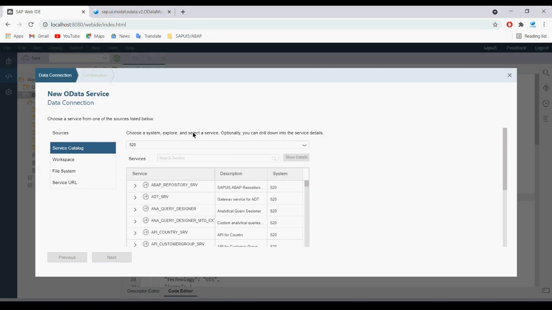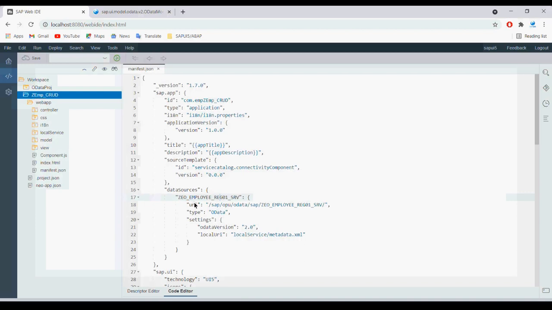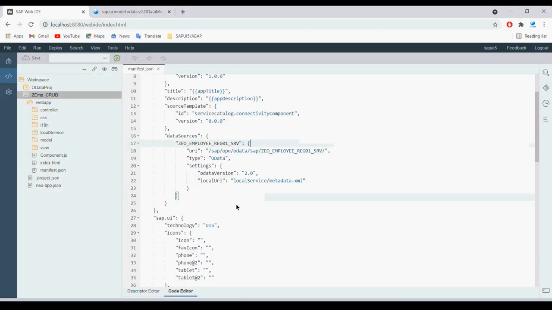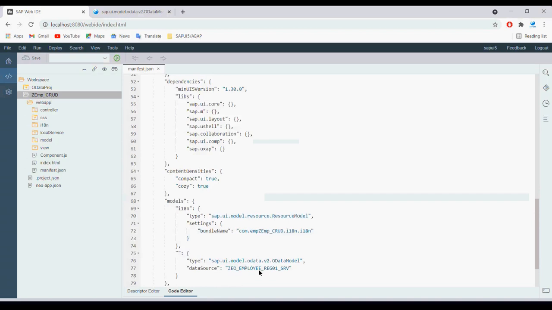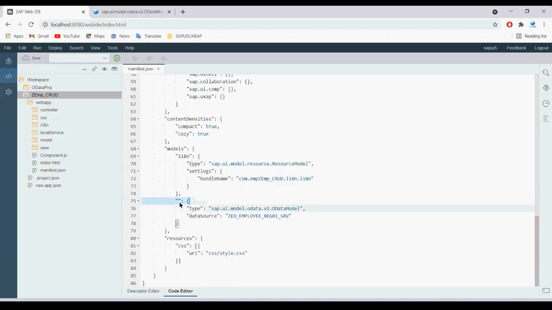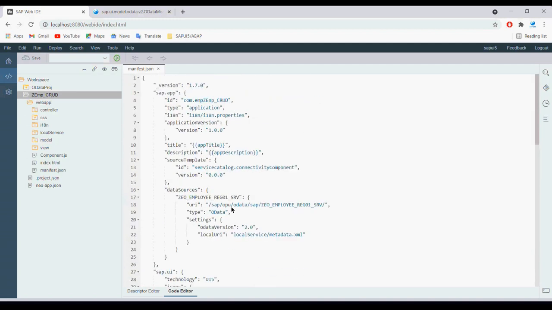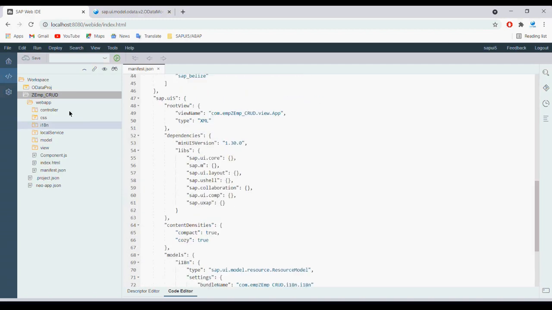Okay. So as soon as you select the system, just enter your service name, select, click on next, and then finish. Automatically that service will get integrated. Once this is done, I've defined this OData model as a default model, so I don't have to call the model with the help of a model name. As it is a default, I can directly call it. Now this service integration is done to this application.